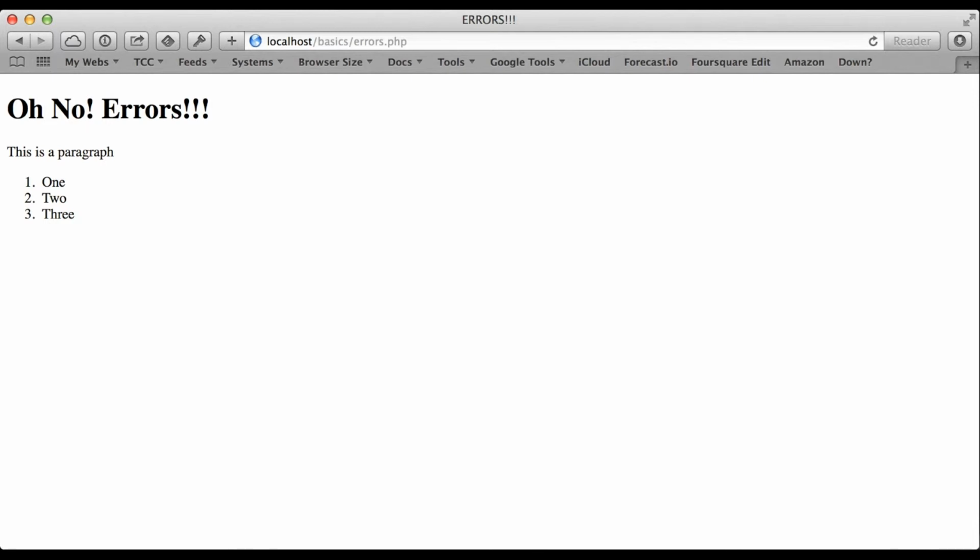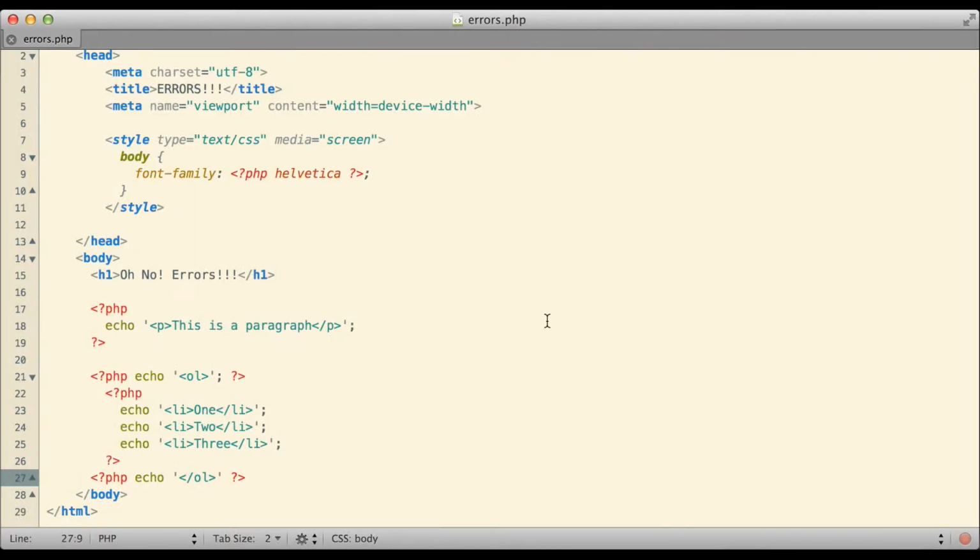I'm not seeing any error messages. I'm not seeing any weird PHP codes leaking through. Everything seems to be working okay. Well, still, not exactly.